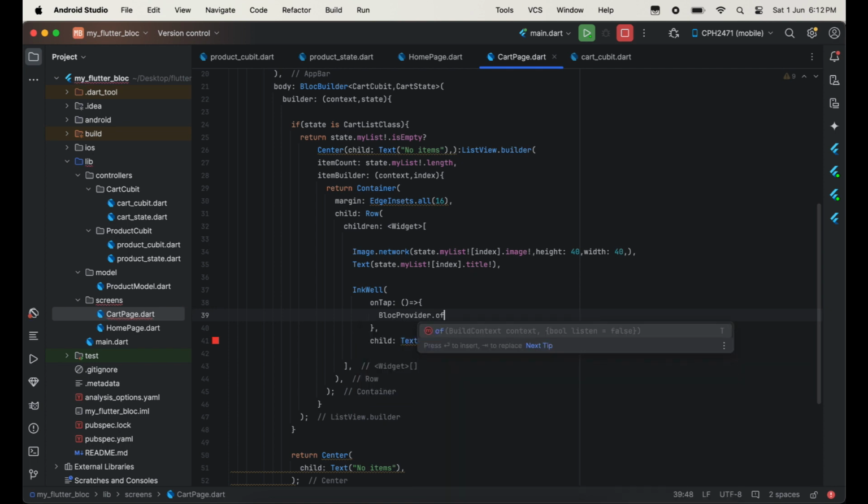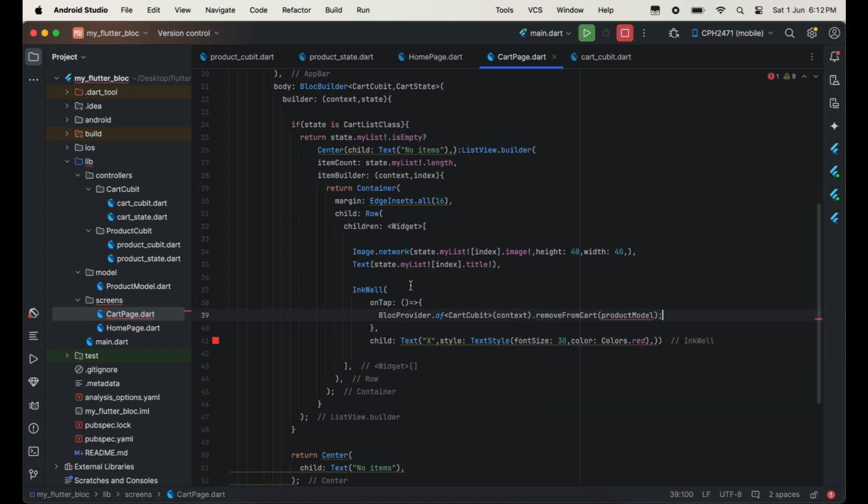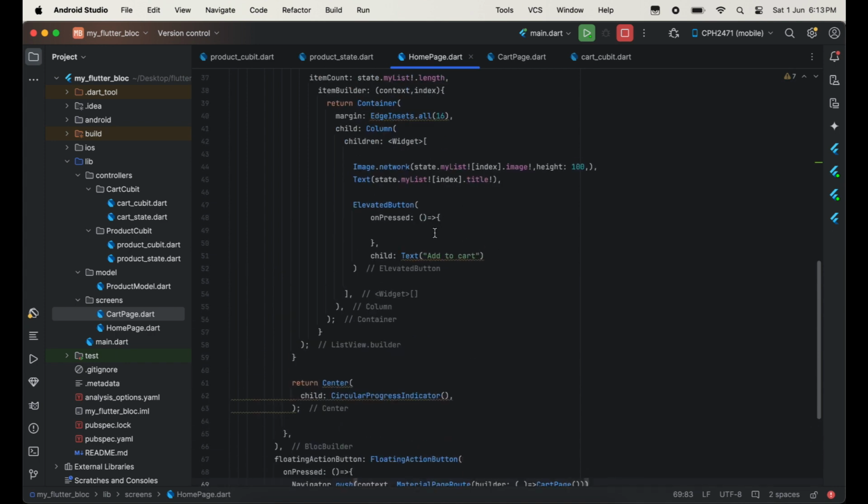and in the cart page when the user hits this cross icon, then we will remove the current product. So we are using BlocProvider.of and then pass CartCubit, and in the CartCubit we have a method that is removeCart, and then pass the current product. Okay, so this is the current product, state.myList and index. This is the current item. Okay, and just copy that and then paste here in the home page.